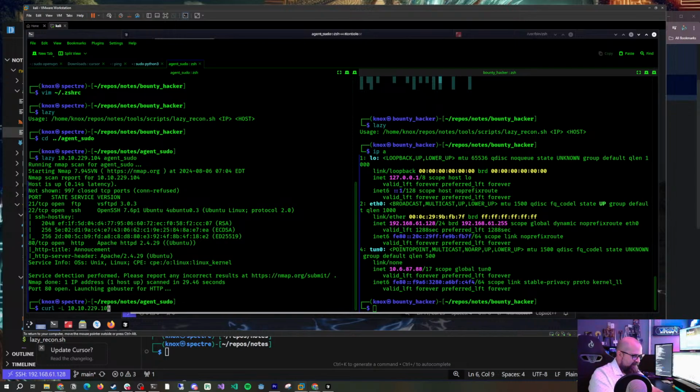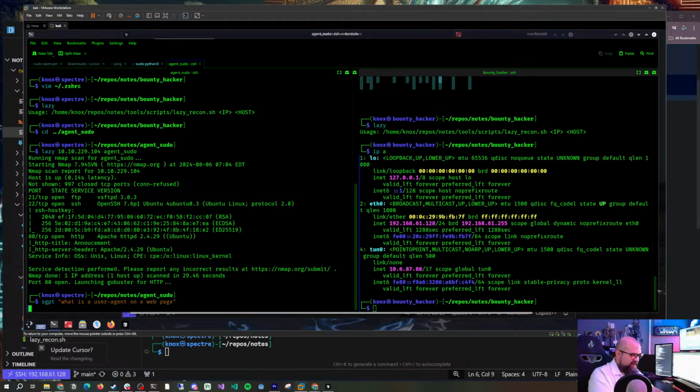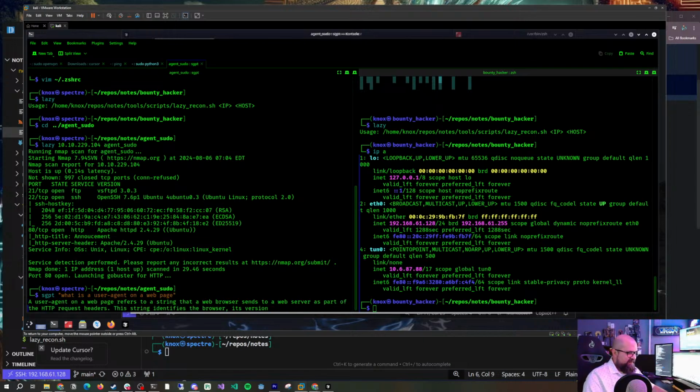Let's just, this is also actually going to be a really good way for us to learn how to think about when we're having a tough box, how to be able to use the resources we have like SGPT to help us. So what is a user agent on a web page? Let's just have SGPT give us a really short definition of what that is.